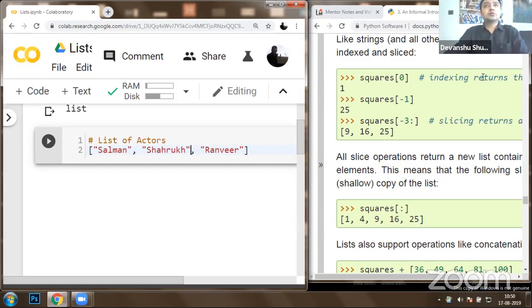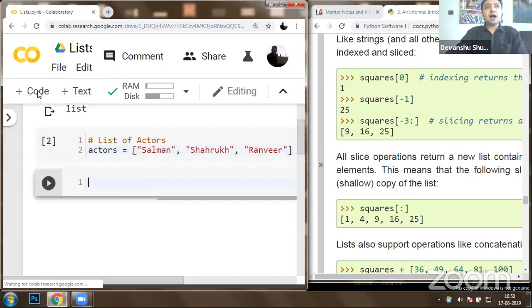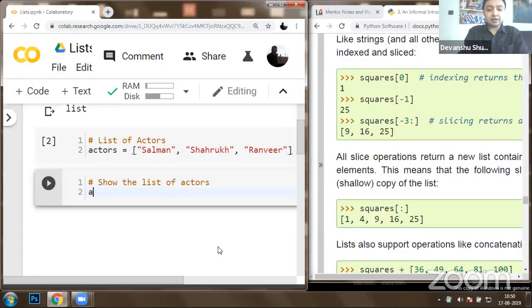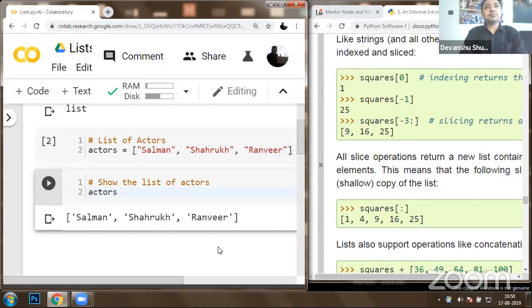Okay. So once you have created a list, you can quickly store that onto a variable known as, let's say, actors. When we run this, you can see that a list of actors has been created. Now, if you want to quickly check the output, you can show the list of actors by calling the actors variable. When you run, you can see that you get all the names available within the list data structure. Is that clear? So this is how you can quickly create a list of elements.